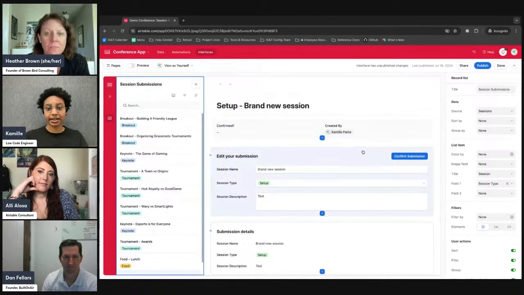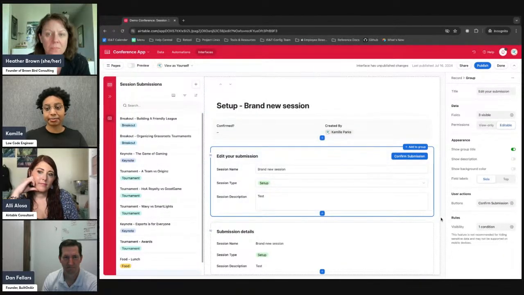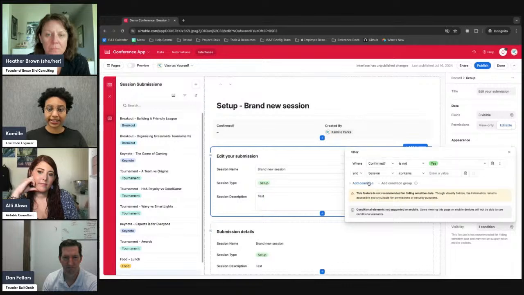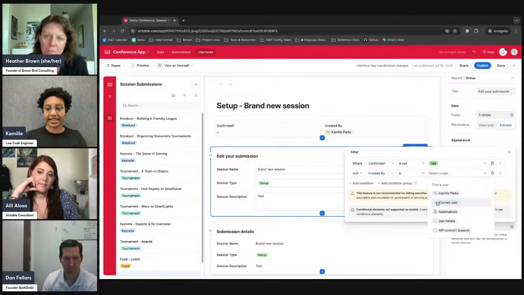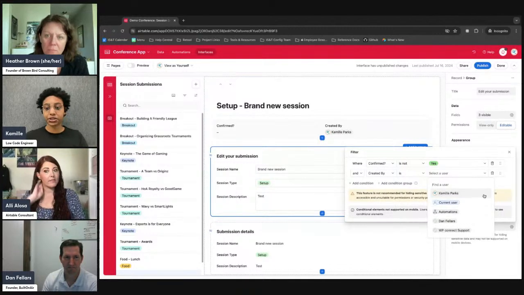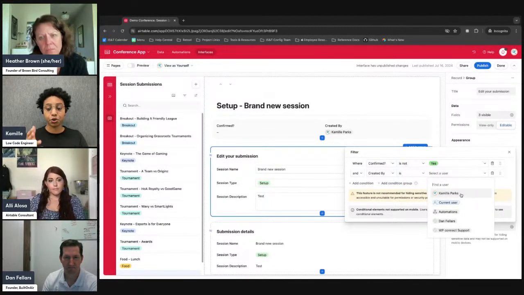And then if I look at my editability options, I can make this even more specific and say, only allow me to edit this if it's not yet confirmed and the created by is the current user. When you're looking at a filter in an interface, the first option is going to be whomever is performing this action, in this case, Camille Parks. And then the second option would be current user.